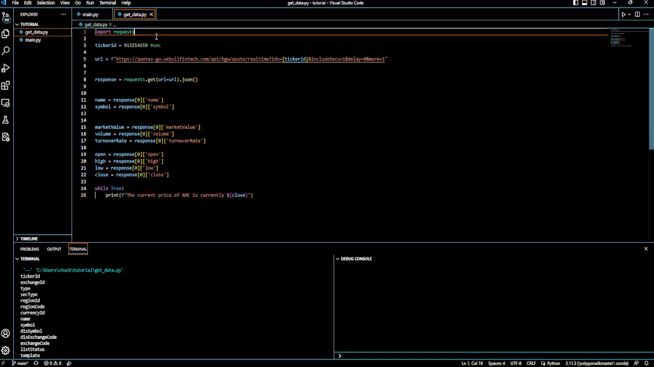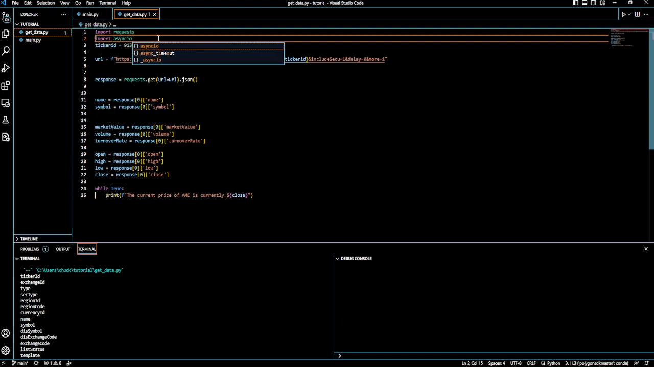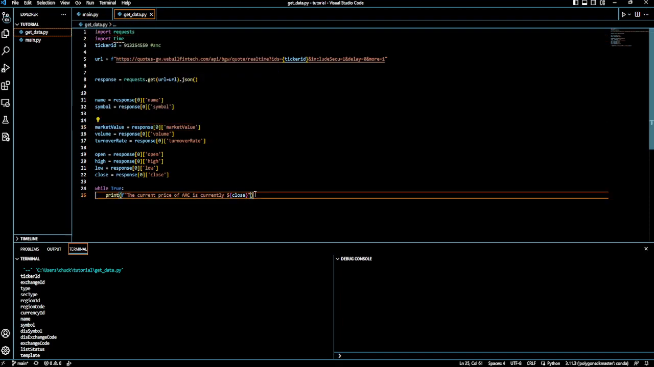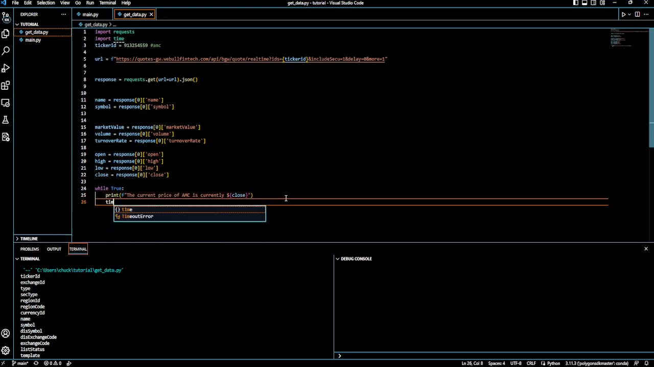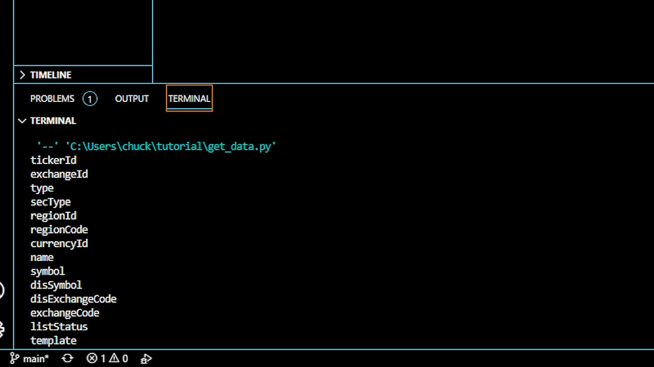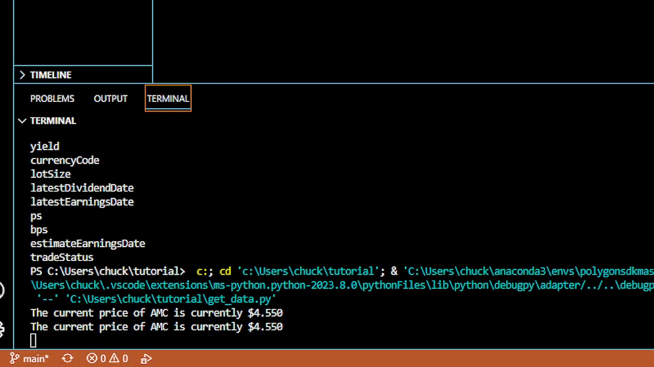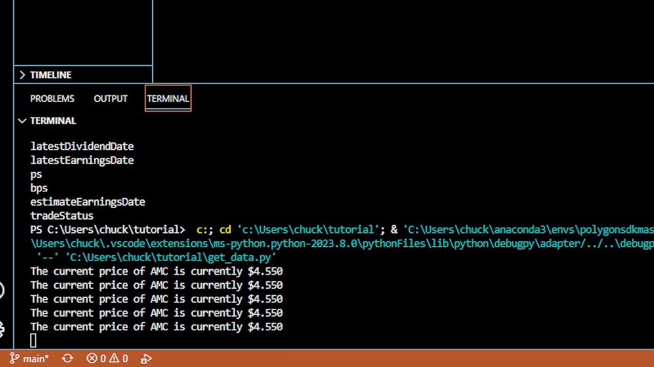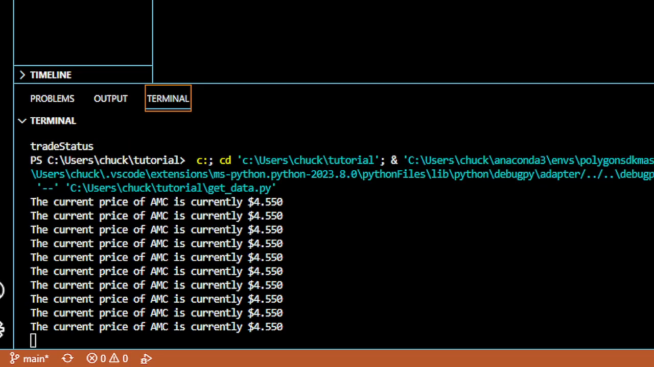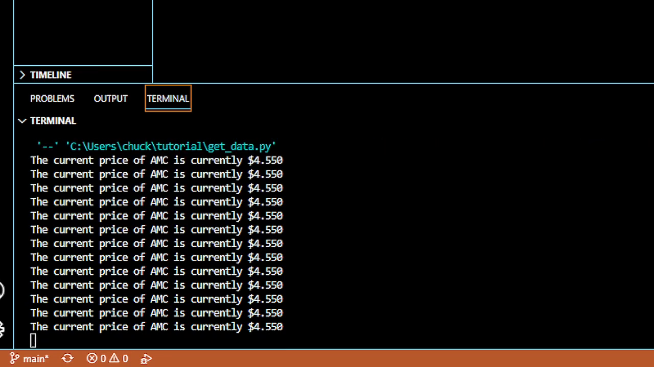To prevent too much data from printing too quickly, we're going to import asyncio, and then import time, and then just do time.sleep(1). Then we're going to run this program. You see how it's continuously printing to the terminal. The current price of AMC is currently 4.550. If the markets were open, this would update every single time the price changes. It would reflect the price in your terminal.